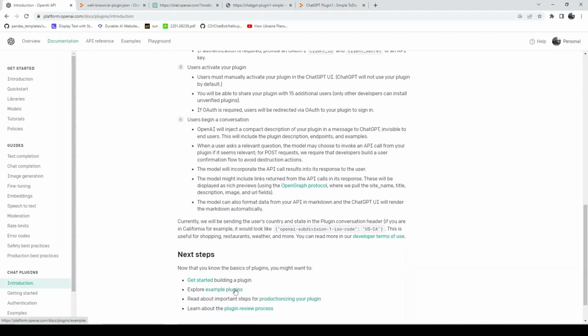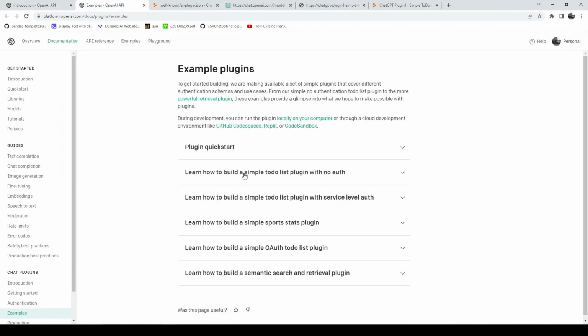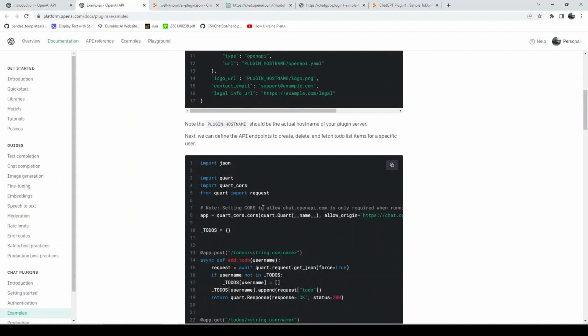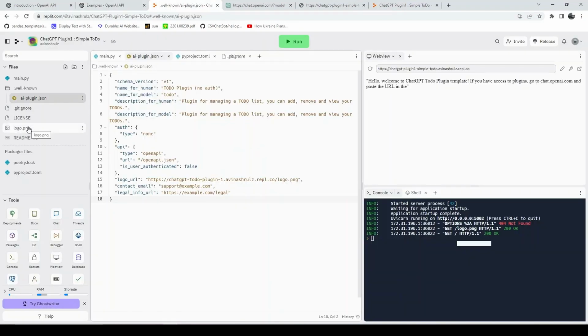So with the examples of plugin, ChatGPT has provided us a couple of examples. In that, the first one they have provided is without no auth, how can we create a to-do list. So the first demo we are looking at is of to-do list, and these are some Python libraries you need to install for this to work. But like I mentioned, if you use Replit, it takes care of all the installations. I have done all the work for you. All you have to do is, so let me show you this example.